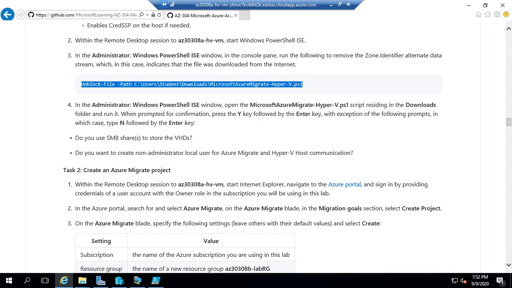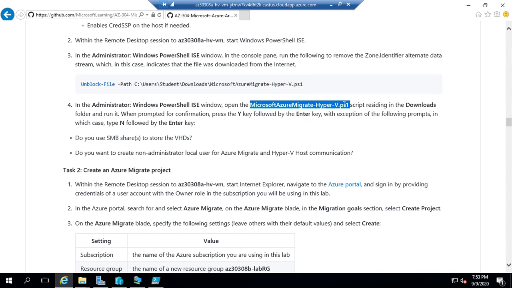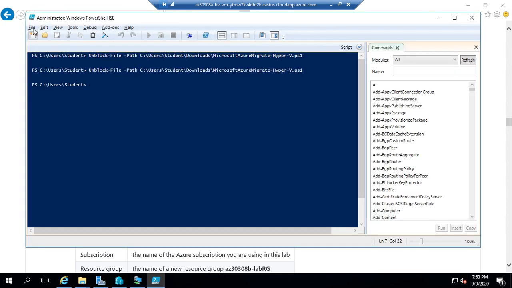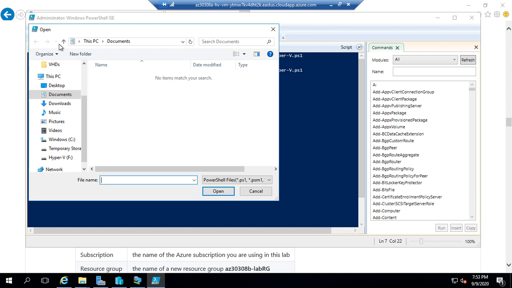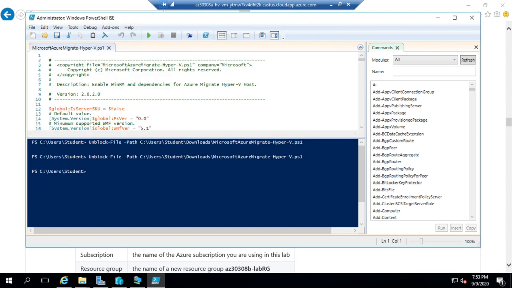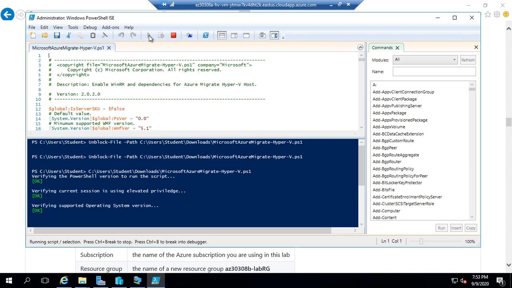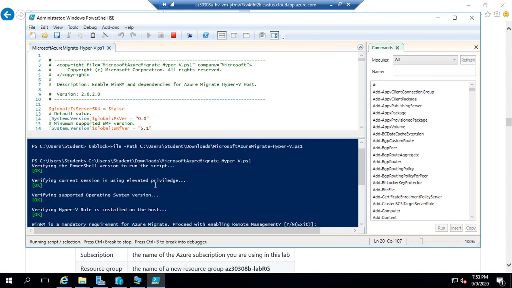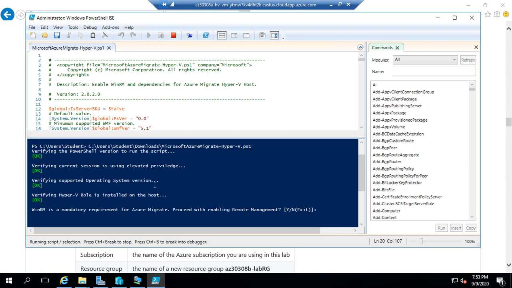And in the administrator window, in the Downloads folder, run it, open this file residing in there, and then run it. If prompted for confirmation, press Y. Okay, so now what they're saying, file open. Now once we have unblocked that file, open it. Once you have opened this file, I can click on this one to run it. Okay, so now it's running. You see a whole bunch of things going on.